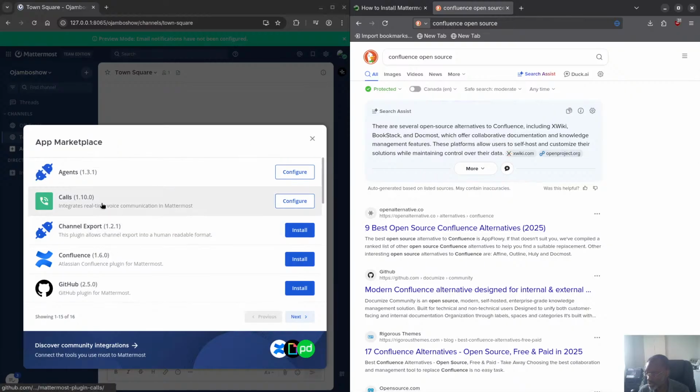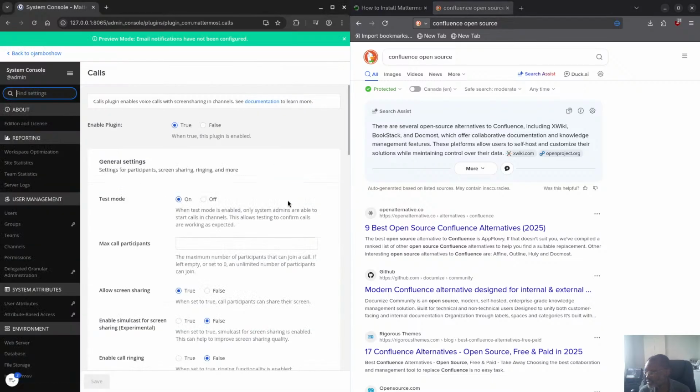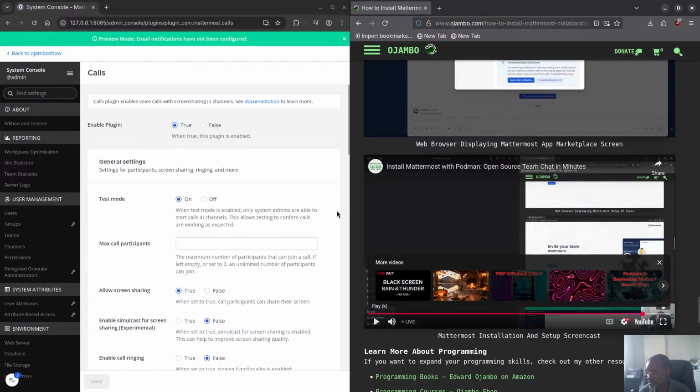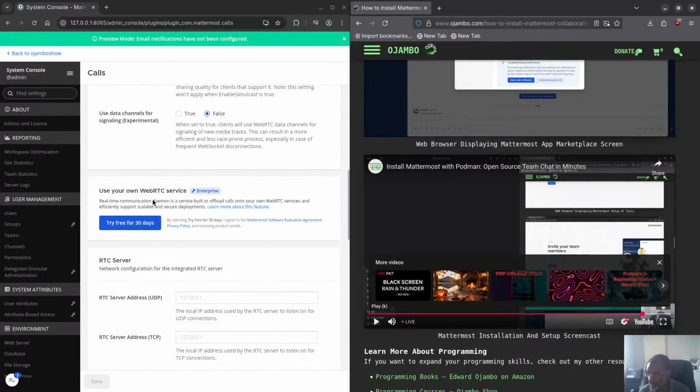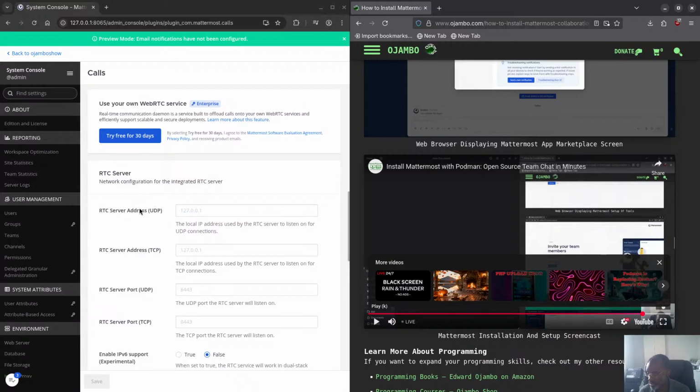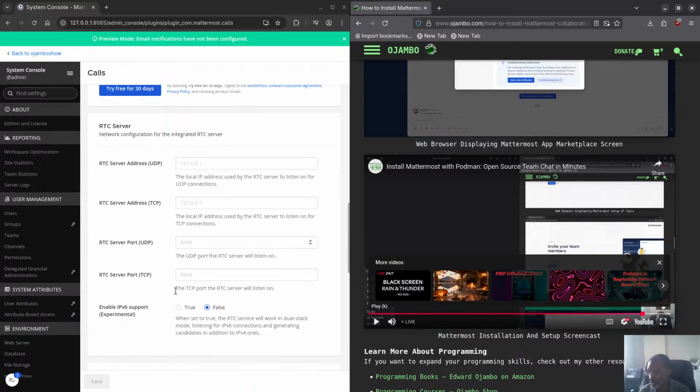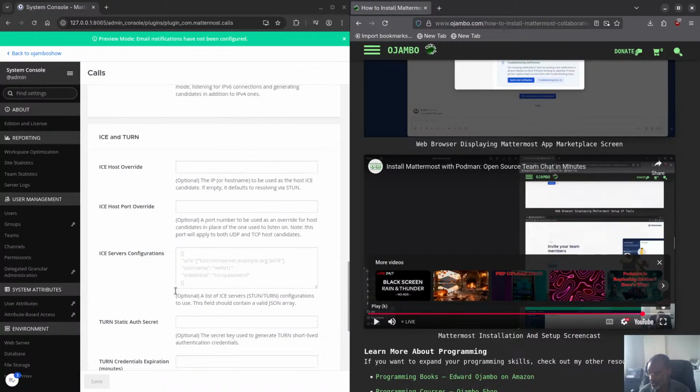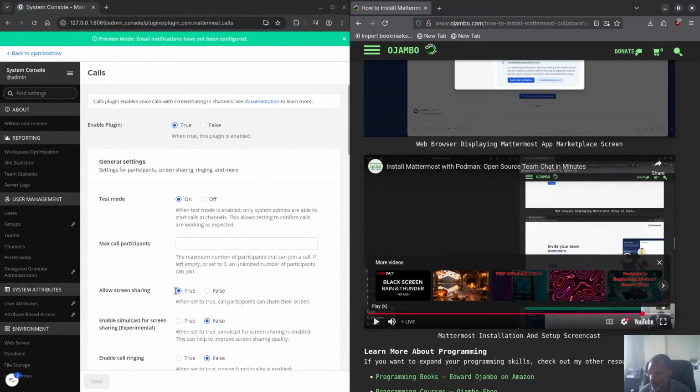Channel export, calls, and agents. Oh, those are already installed, so I just have to configure them. So let's go configure that one. Let me get rid of this. So the plugin is enabled, so you can make calls. I'm guessing if you have an RTC server, you can enable that stuff here. Okay, that's interesting. All right, cool.